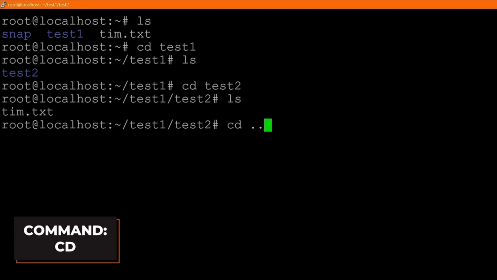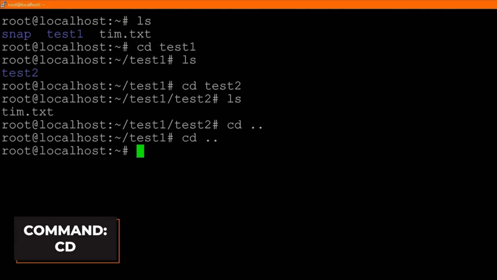So if I type cd .., this brings me to test1. If I type cd .. again, this brings me back to the user's home folder. All right, so now let's do something crazy.